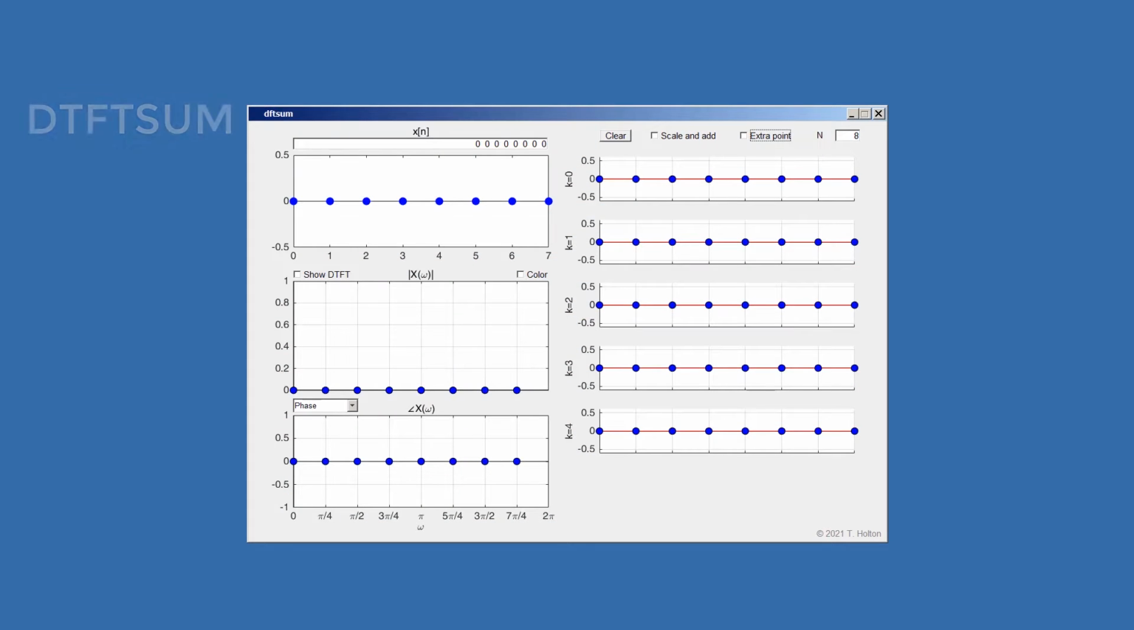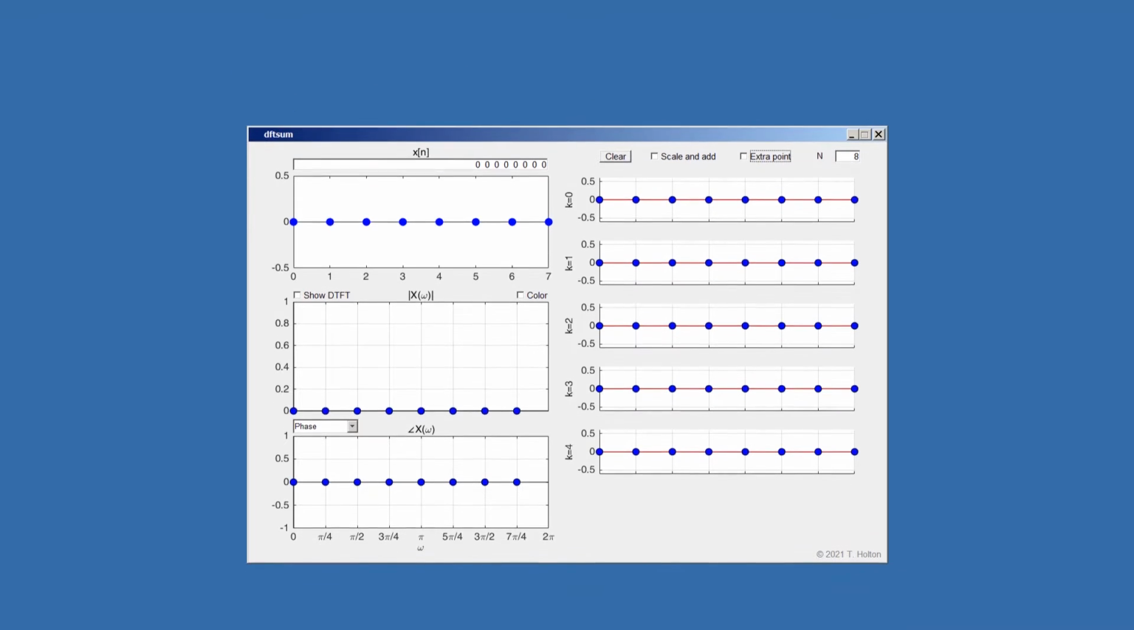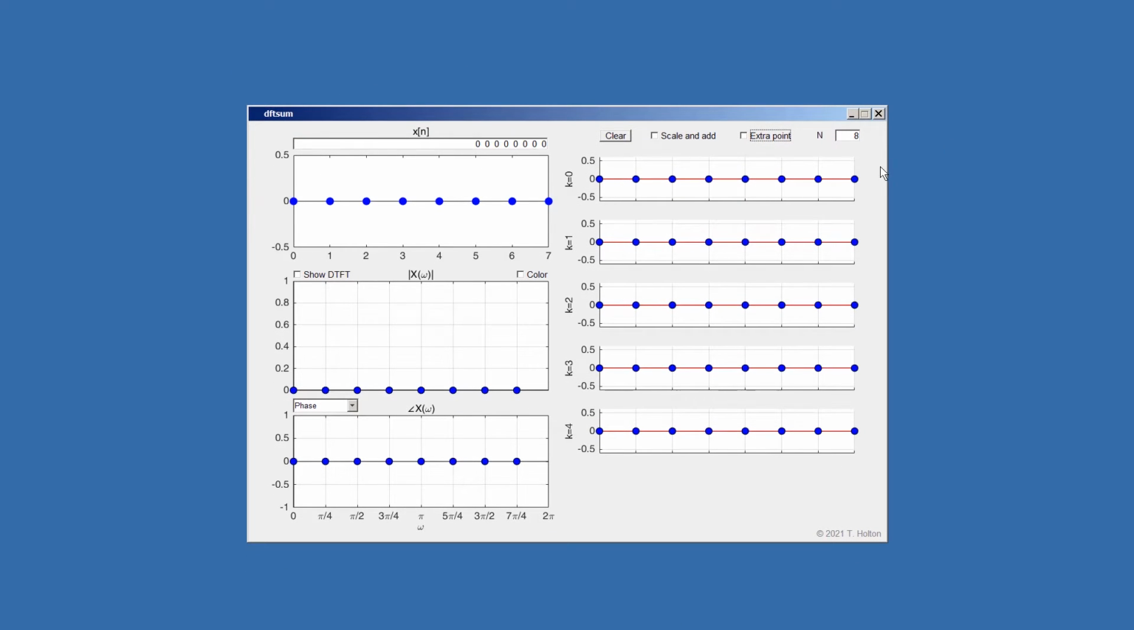This program, DFTSUM, demonstrates that a real sequence x[n] of length N can be expressed as the sum of N/2 cosines with frequencies that are multiples of 2π/N plus a DC term. You enter a finite length real sequence x[n] in this box on the top left.